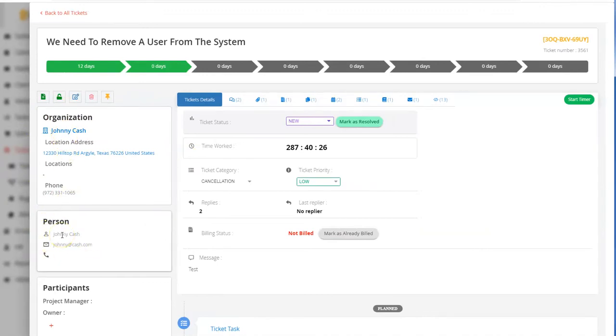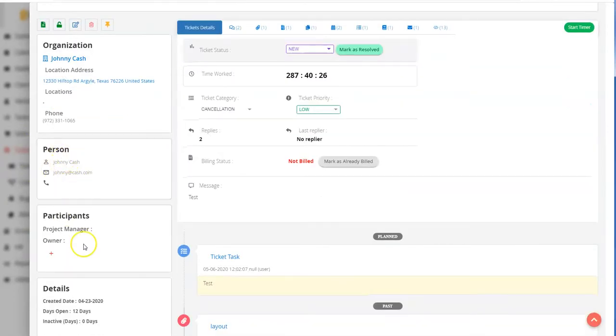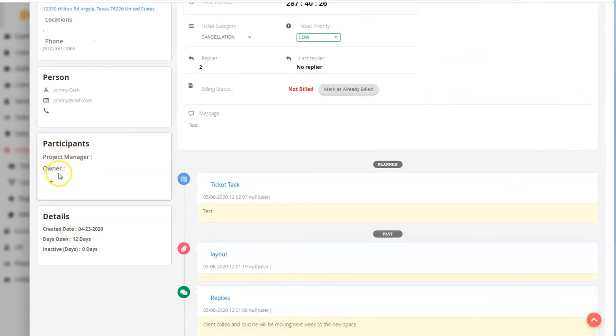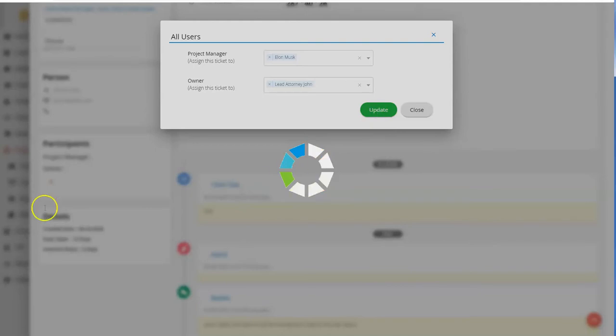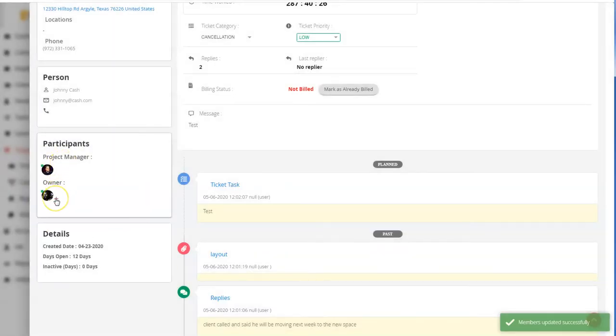If we go to the detail page of the ticket, you could see the client information here, the person who's responsible for communication from the client side. You can see the project manager and the ticket owner assigned to this ticket. You can add more to it if you need to. For example, we'll select a couple of random people, assign them as project managers and ticket owners. You can see when it was created, how long it has been since it was opened, and how long it has been inactive.